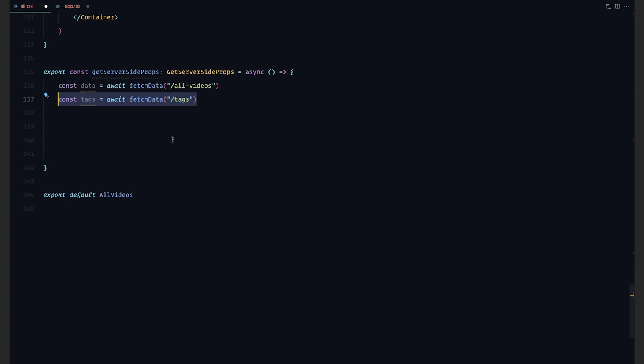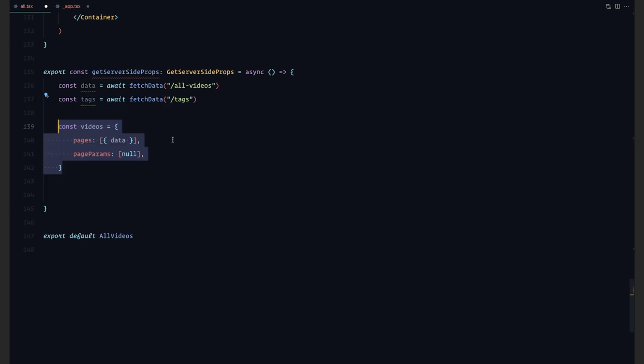And to do that, I will need to format my data a bit differently, so I'm going to add my data to a pages array in an object that is going to be called videos. And I'm also going to set the pageParams array to be null. We are doing this because useInfiniteQuery expects the data to be formatted that way so that it can provide you with a nice infinite scrolling functionality, which is just a pagination that is going to trigger automatically once the user gets to a certain point on the page.